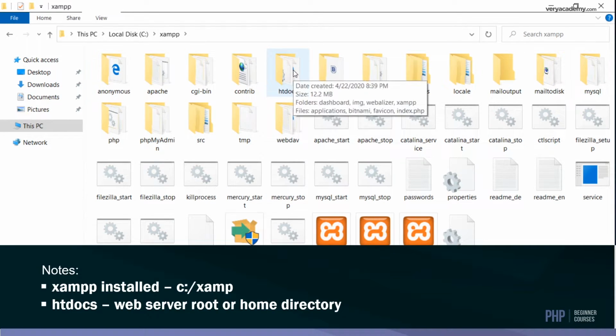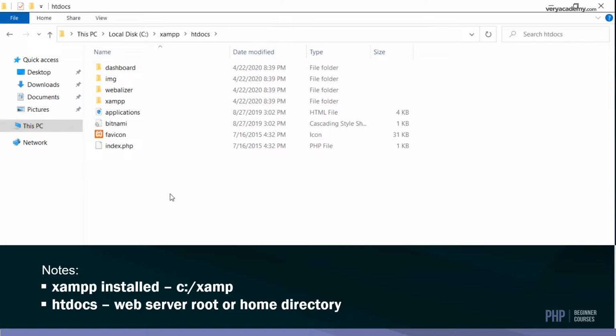htdocs, that's really the only folder that you need to know about to start developing, because that's where you're going to store all your web files. So when you open the browser and go to your server and you want to open the website, this is where the website files are going to be stored.